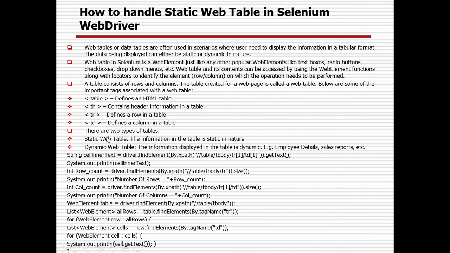Two types of tables are available, one is static and one is dynamic web table. Where static, your table information will be static in nature, whereas dynamic, your header can be constant in nature, but your data will be very dynamic. It can change every second, every minute, or every day. Okay, so you can inspect a particular row or column data. If it is a link, you can click it. If it is text, you can get the data. You can get the row count and column count of the table, and for all the rows and columns, you can print all the values one by one. So that is the different operations that can be performed for the static web table.